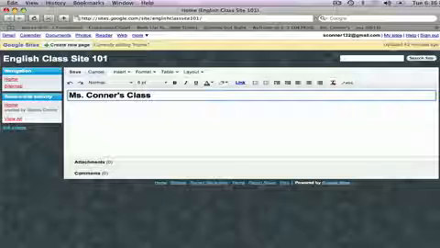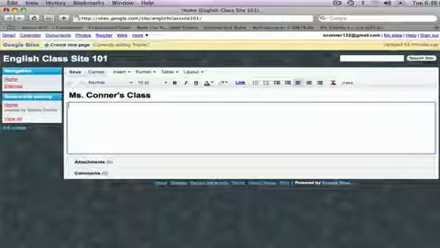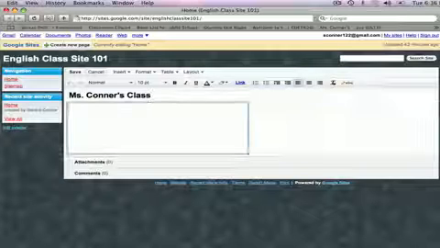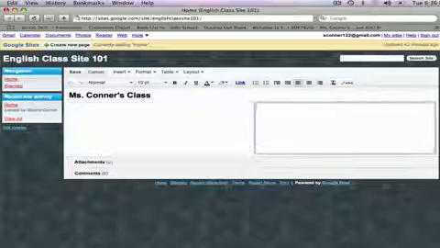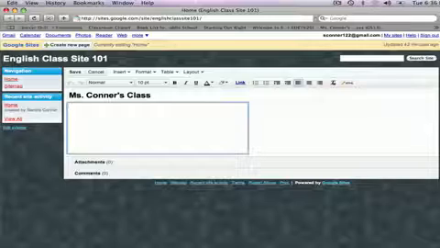Next, I would like to edit the main content area below the heading. I want to change the layout of this from one column to two columns. I click on Layout and click on two columns. This gives me two boxes to work in. In the box on the left, I'm going to insert an image. I click on Insert and click on Image.